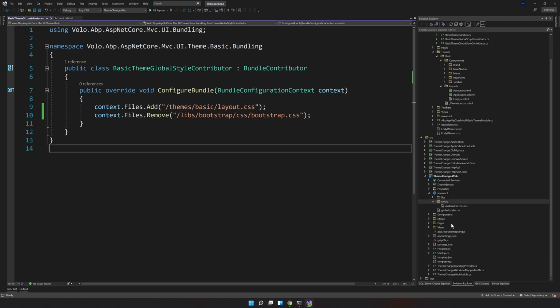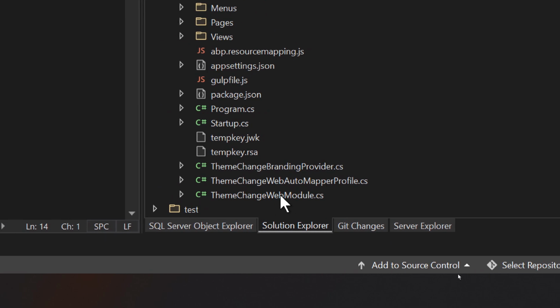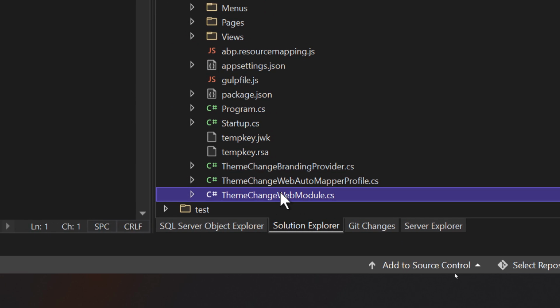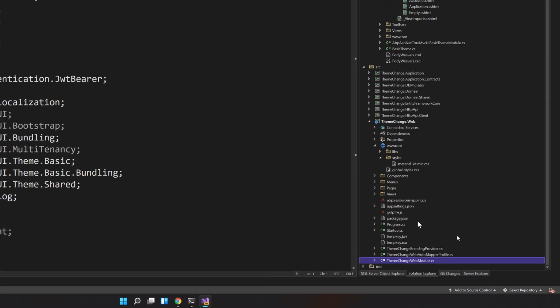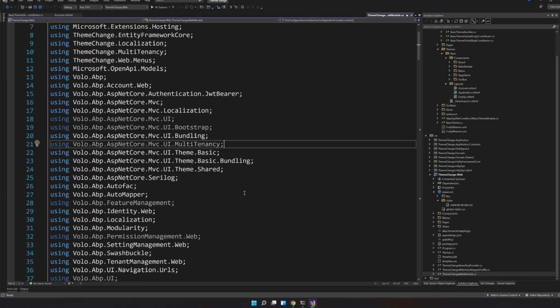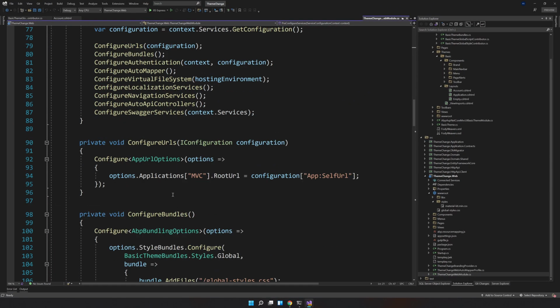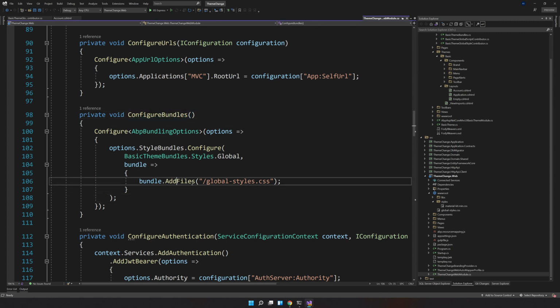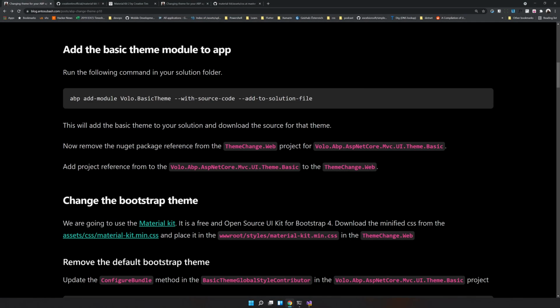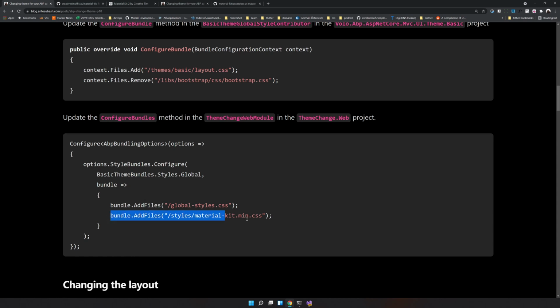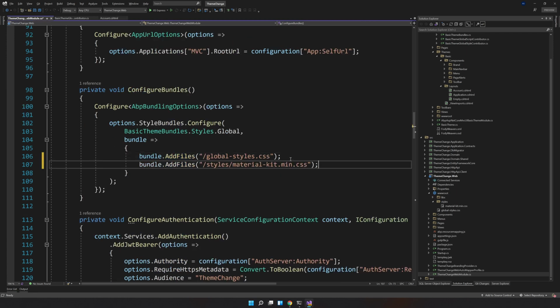Now, where do I add this? You have to go to the theme change web module file. This is the web module of our web application, and here we have a configure bundle section. Here we can add the file. If you go to the blog post, I have provided the code for that, so you can come back and add it here. We have removed the Bootstrap and added our own minified Bootstrap. Now let's see what happens.